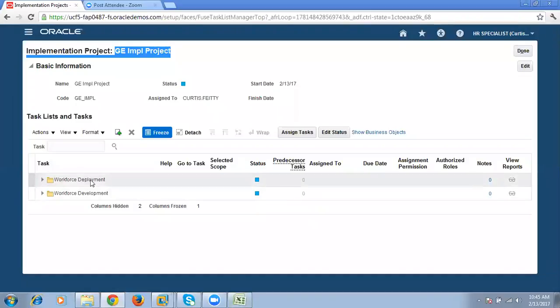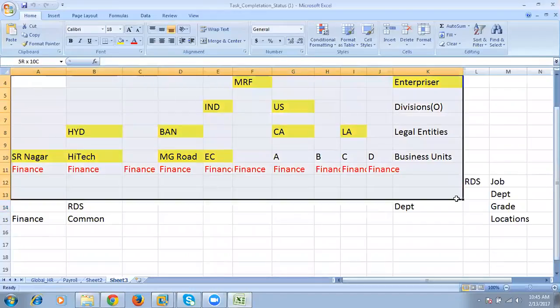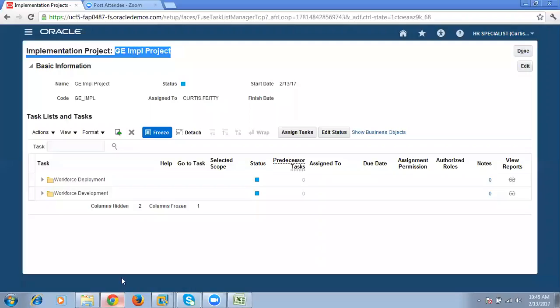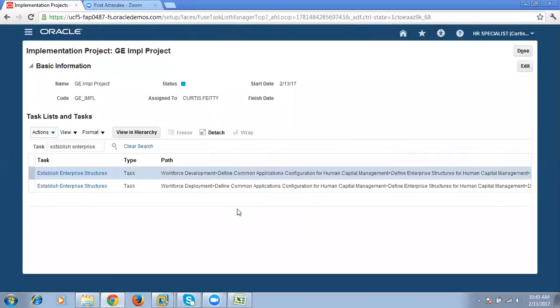Okay. So now we want to implement this enterprise structure. If we start any business in any business application, first the structure has to be created. So what is the task name? Establish enterprise structure. In Fusion applications, it's very difficult to remember the navigation path. We can't remember it. Instead of remembering the navigation, it's better to remember the task.